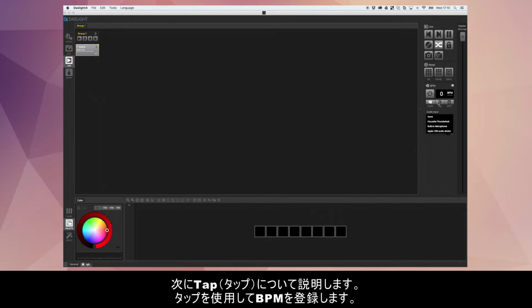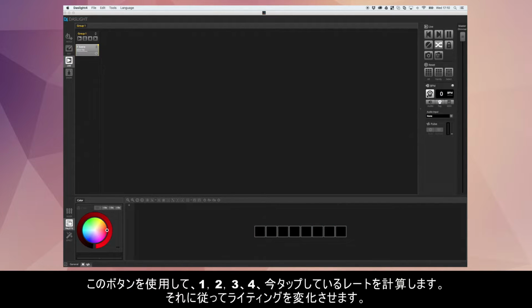So I'm going to move on now to tap. Now, what tap allows you to do is actually tap the BPM just with this button here. So I can go 1, 2, 3, 4, and it's calculated the rate at which I'm tapping, and it's changing my lights accordingly.